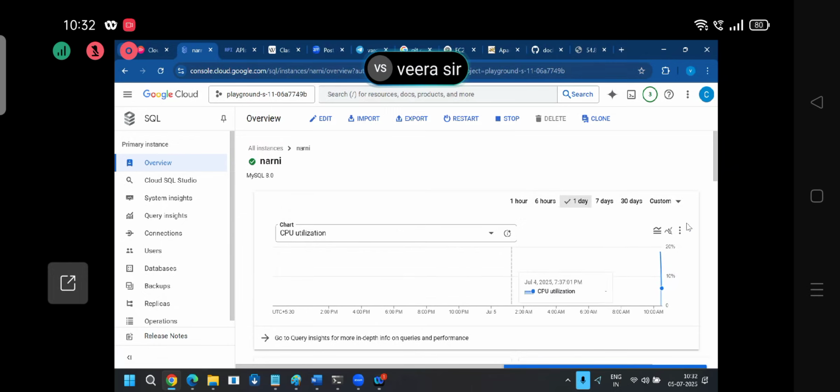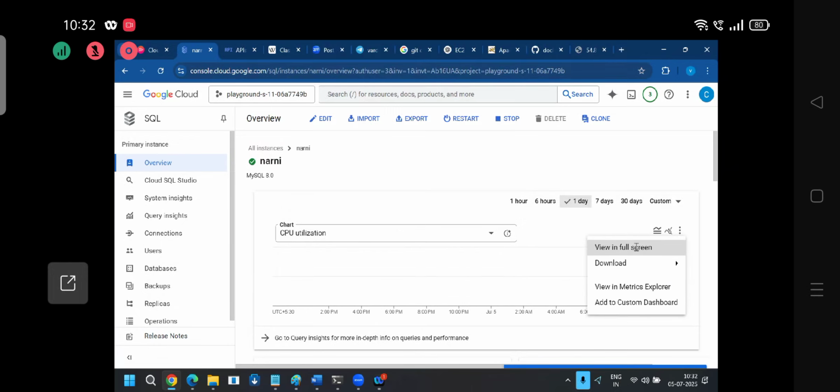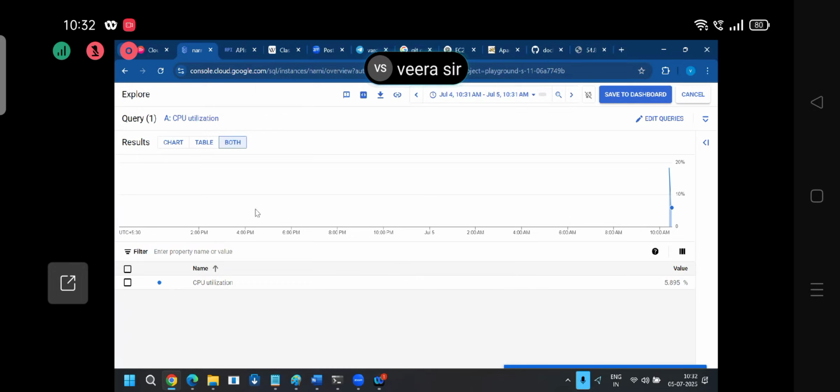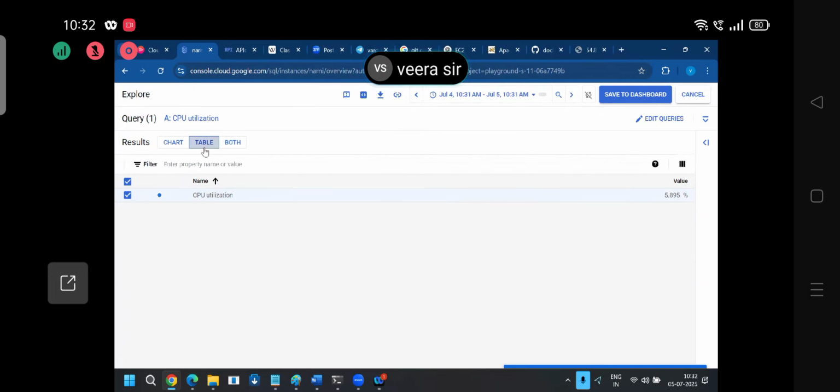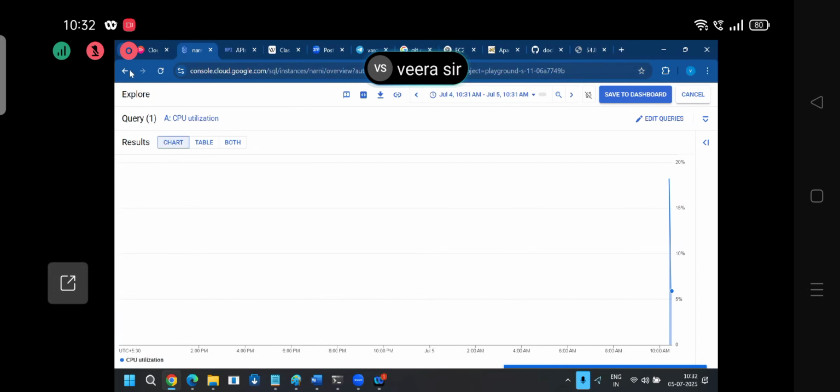So we can see now here, view in full screen also. This is the present load after 10:15. Whenever you create a database, some background process will be initiated, and you can see the load on this. If you click CPU utilization, it is 5.895 percent at this time. You can see it in the tables, and the chart also.